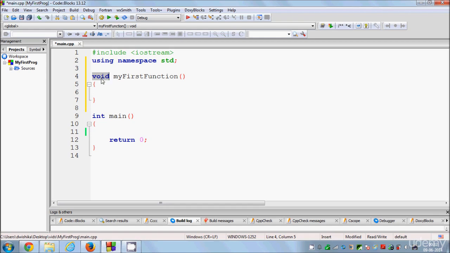A return type which is void right now, so that we are not returning anything, the name of the function, the parentheses and the curly braces. Whatever you write inside this function will be executed when you use this function inside your main function. For example, I want to print something, so I will write "we are in a function", and I will end the line.